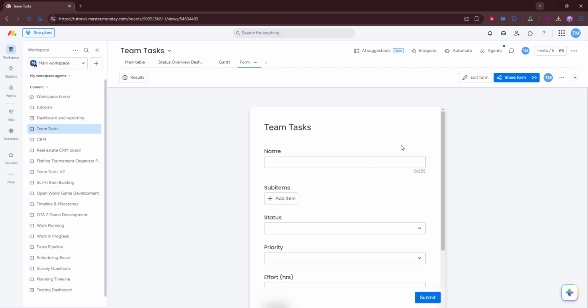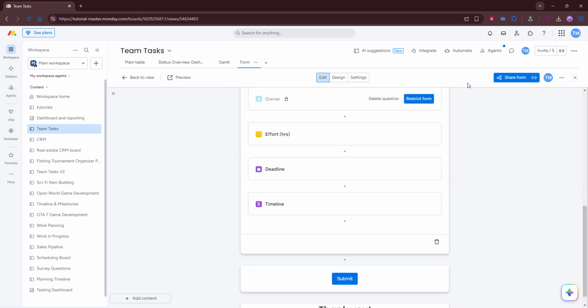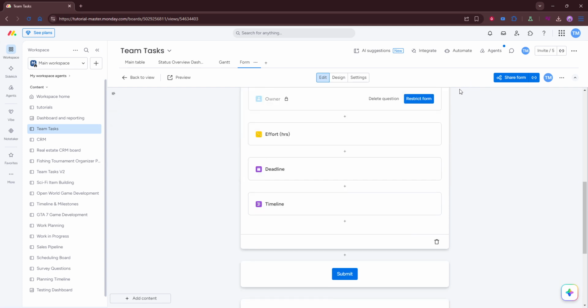After that, customize the form so it feels polished and easy to understand. Edit the form title so people immediately know what the form is for. Then review the questions that appear and adjust them as needed. You can rename fields, improve the wording, and make the form more user-friendly.